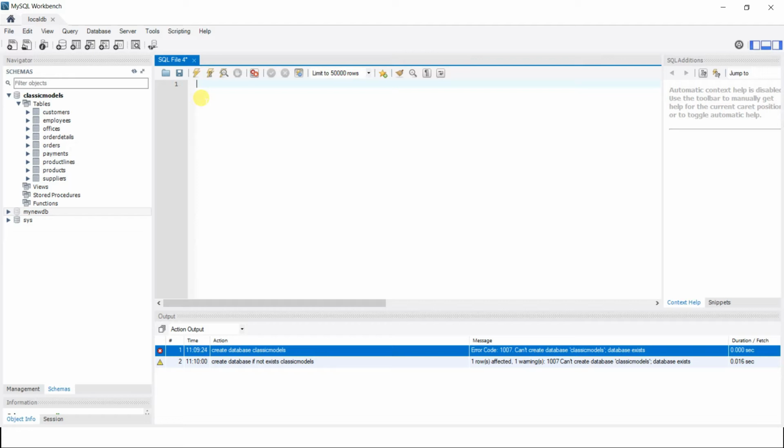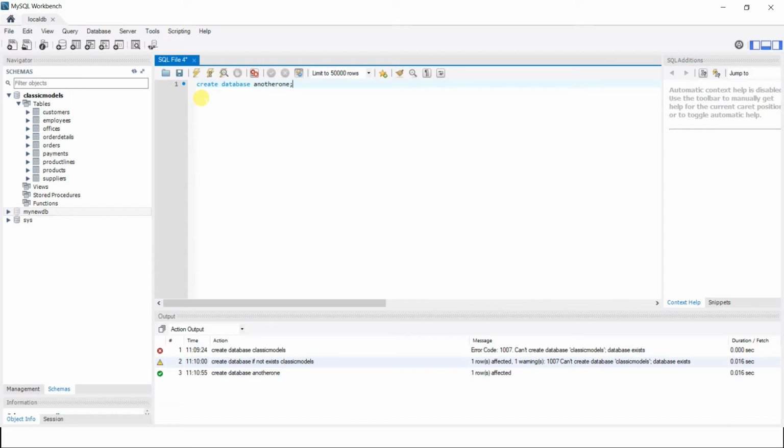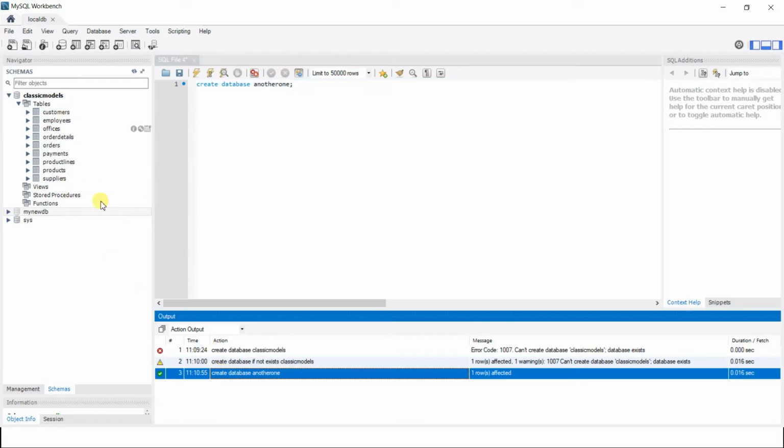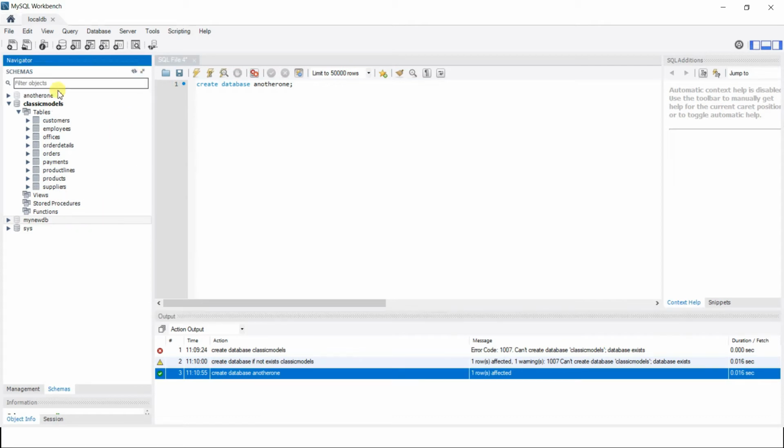Okay, so now let's create some other database. Create database, let's call it another one. Okay, and let's hit Control Enter, and you can see we have another one created here. If we refresh this, you'll see another one here, right?